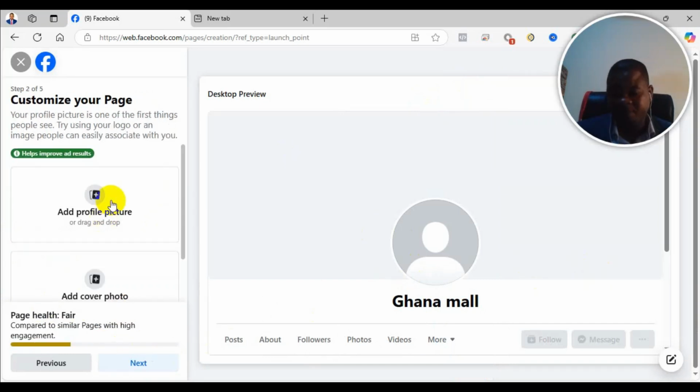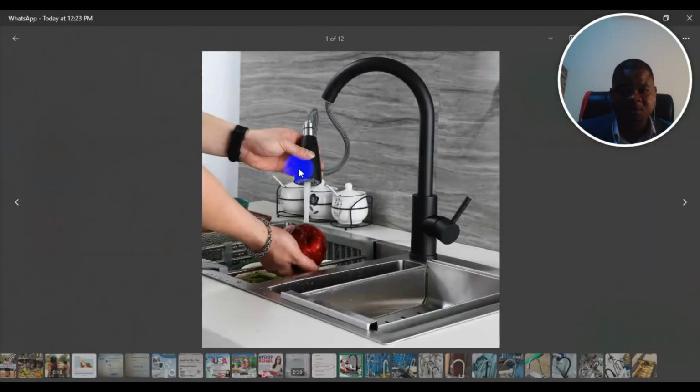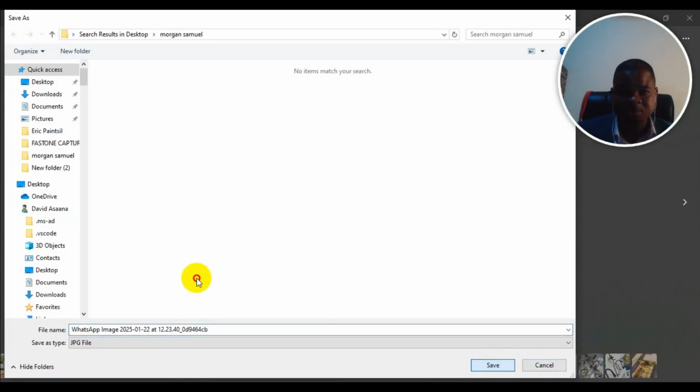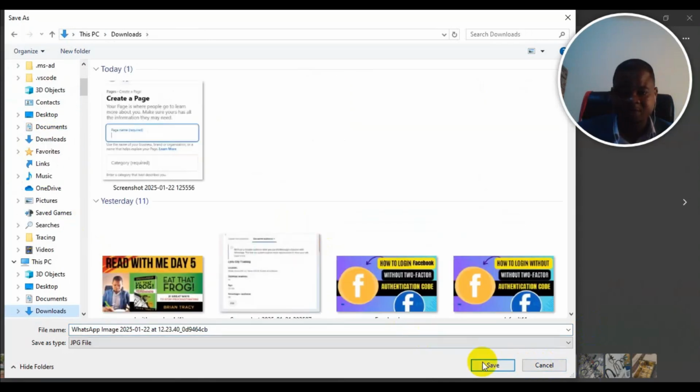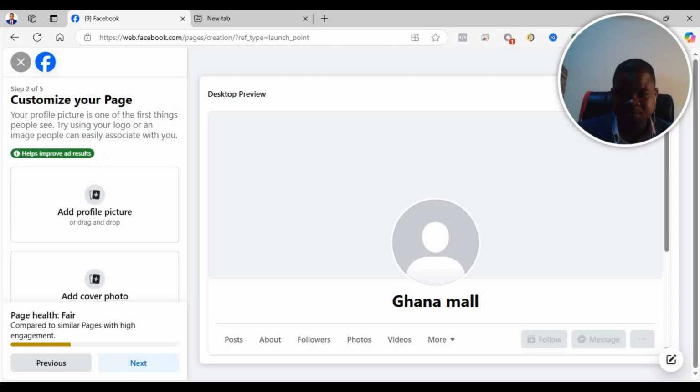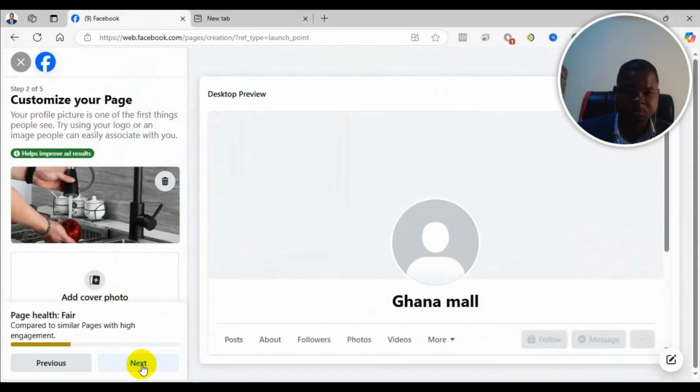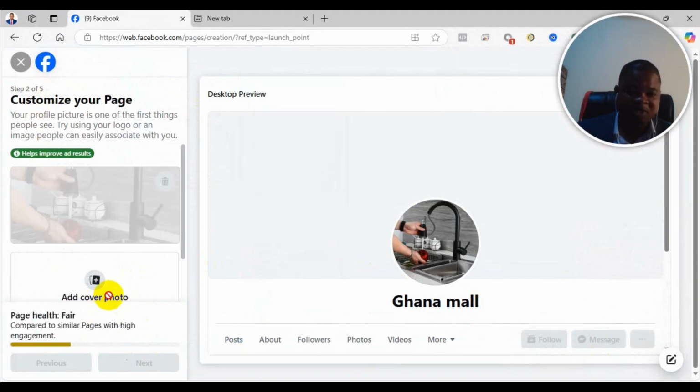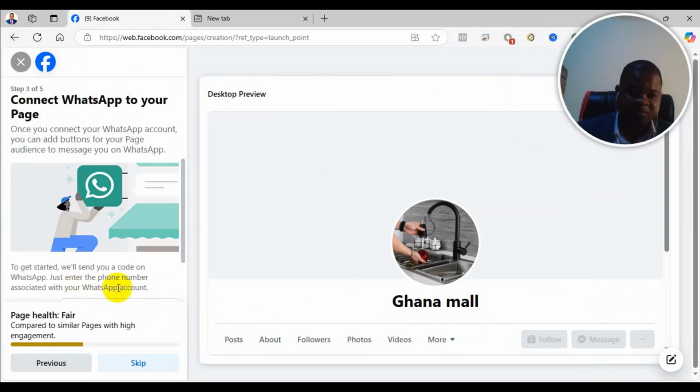Then you have to put a profile picture. For example, I want to put a picture of one of the products. So you can put a cover photo as well. For now I'm skipping the cover photo, but if you have the cover photo, you can put it.